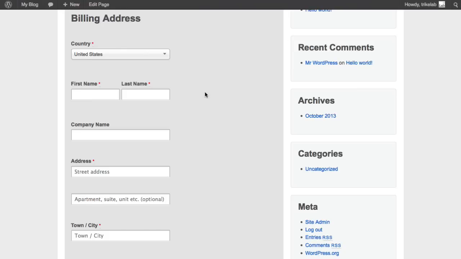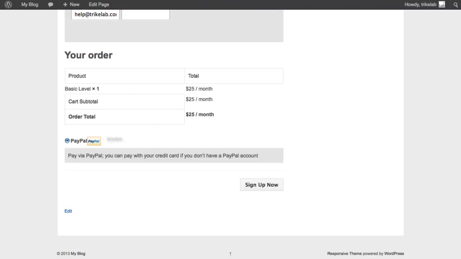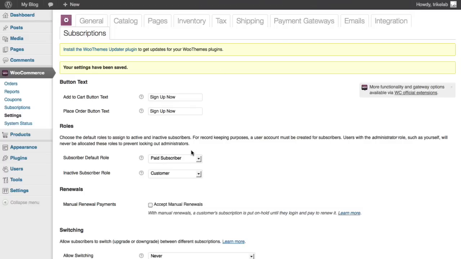But for right now, at least you've got the billing address and other information that somebody can put in. Here's their order, and they can pay with PayPal. Click on Sign Up Now. When they do that, they will be given a role change that will take them from being a customer to being, of course, as you just learned, a paid subscriber. What are they going to be able to do with this? Well, if we set it up, we can give them access to certain content that is only available because they are a paid subscriber.